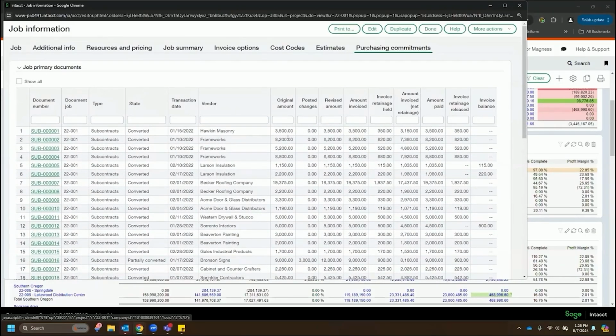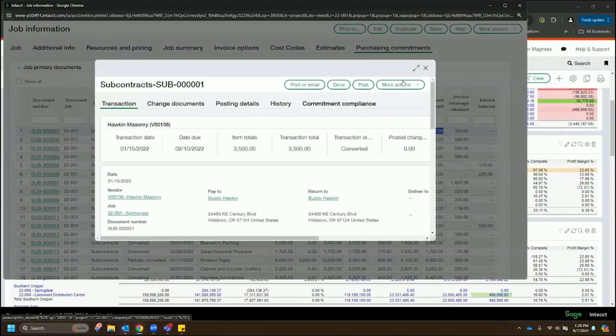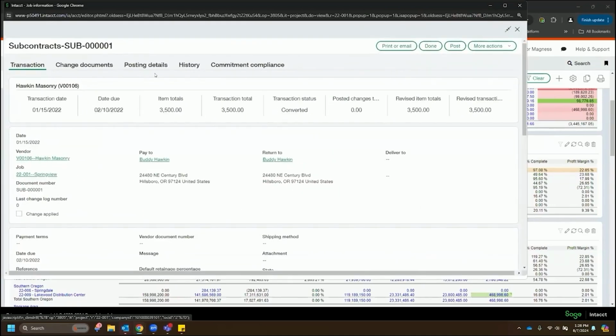But I can start to dig into some of these things. And it starts breaking these things out all the way down to cash out the door. But if I want to, I can drill straight down into these commitment records. And so here, we're now sitting at subcontract 0000001, right? But as I come in, I'll just touch on a few things.